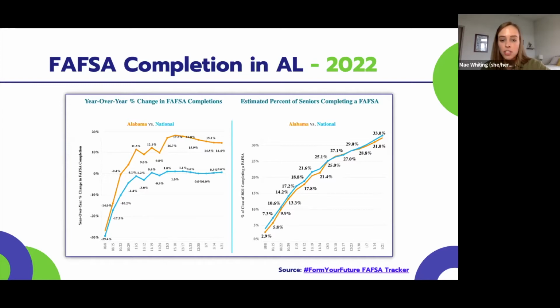Alabama is currently ranked second in the nation in year-over-year percentage change. On the left, you see that Alabama's year-over-year increase, that orange line, is much higher than the national year-over-year change, that blue line. So we've seen huge improvements from last year. On the right of the screen, you can see that our rate of completion in Alabama is basically matching the national rate. We're currently ranked 24th in the nation in completion.